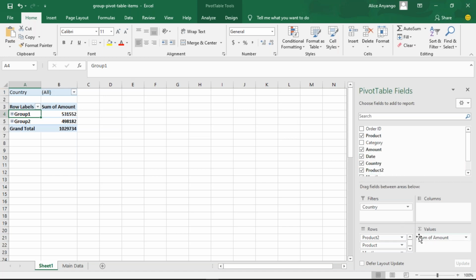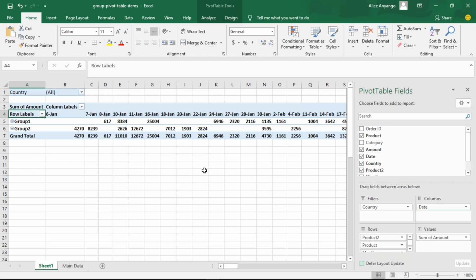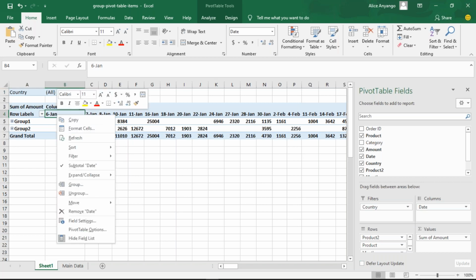Let me add it to the column. So it has automatically gone to my rows, but I want to put it in the column. So this is how I drag it under the columns. Then when I want to group the dates, maybe into quarters, I just come and right click here.